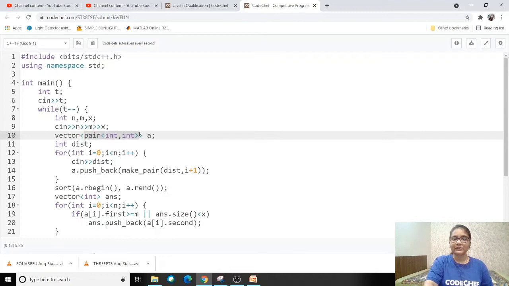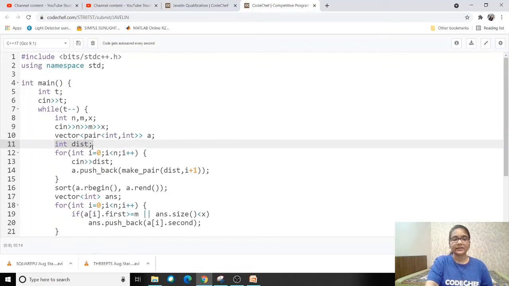So in other programming languages where pair data structures are not readily available to you, you can use a tuple, or maybe you can use 2 separate arrays to store this. Now I have also taken int distance. This int distance is just a temporary variable where we will be taking the input of each throw of the player, and then we will be putting it into this vector of pairs.